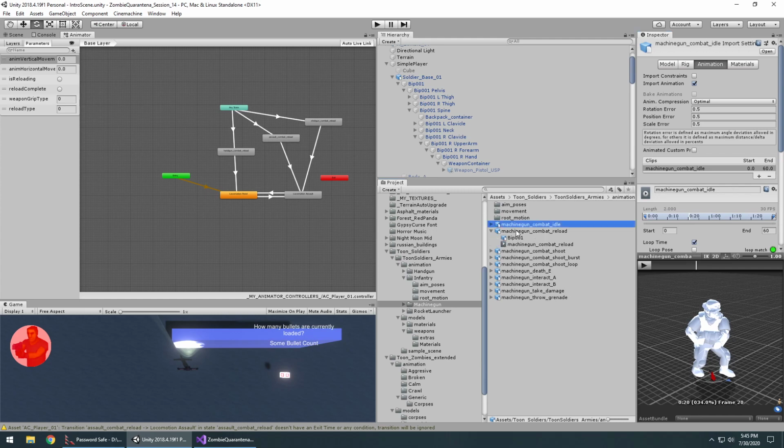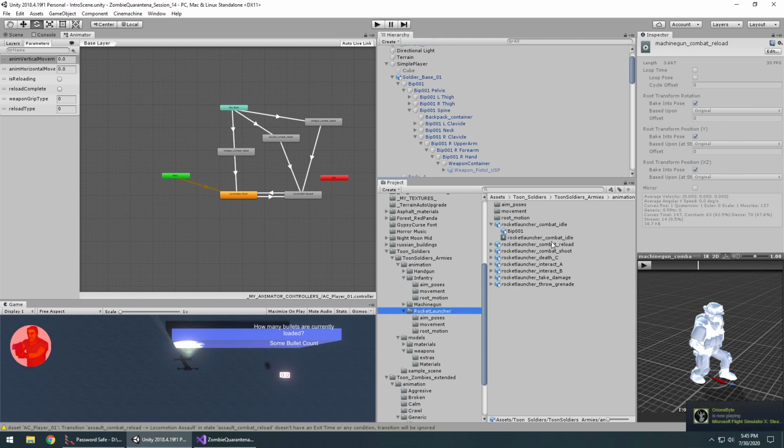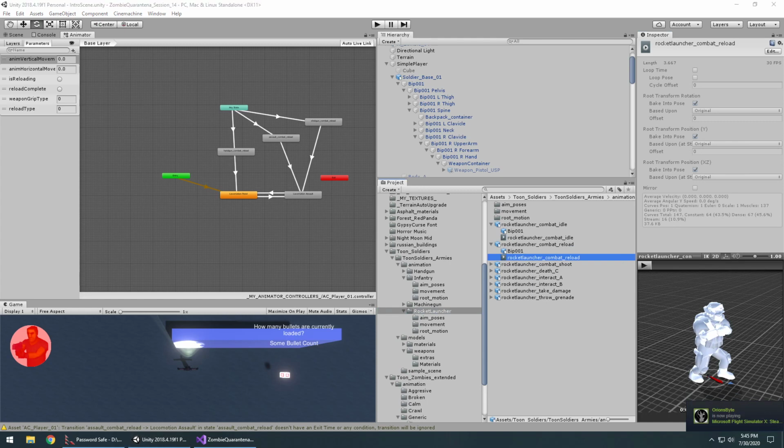So if we look at machine gun combat reload and press play, he does a whole thing there for that. And for the rocket launcher, combat reload. Wait a minute. Yeah, so he's going to reload a thing into a side loading rocket launcher, is what it looks like. Anyway, they're all kind of the same, but they're a little bit different. So take advantage of it if you would like.